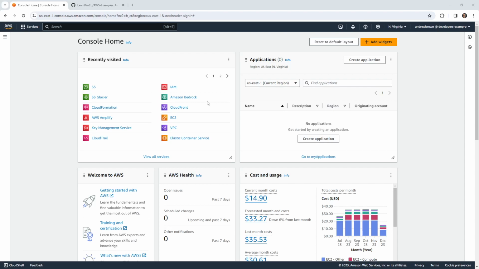Hey everyone, it's Andrew Brown, and in this follow along, we're going to take a look at S3 versioning, which is a really cool feature to ensure that you keep multiple copies of your files.